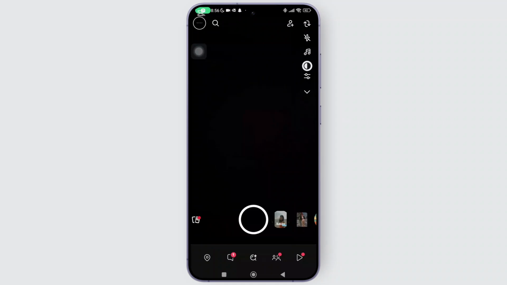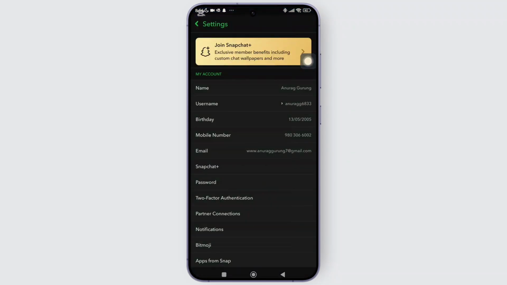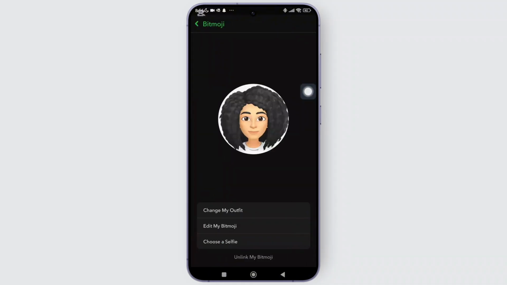Once you have opened the app, simply tap on the profile icon shown in the top left corner of the screen. And once you are in your profile, simply tap on the settings icon shown in the top right corner of the screen. And once you are in the settings section, simply tap on the option labeled Bitmoji.